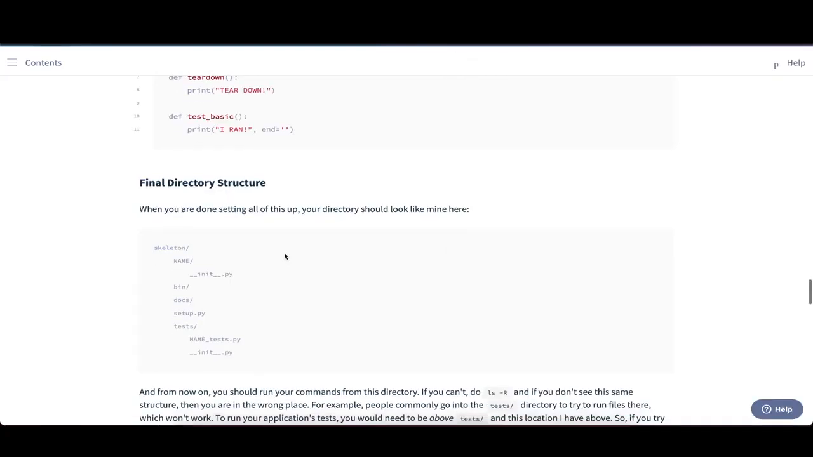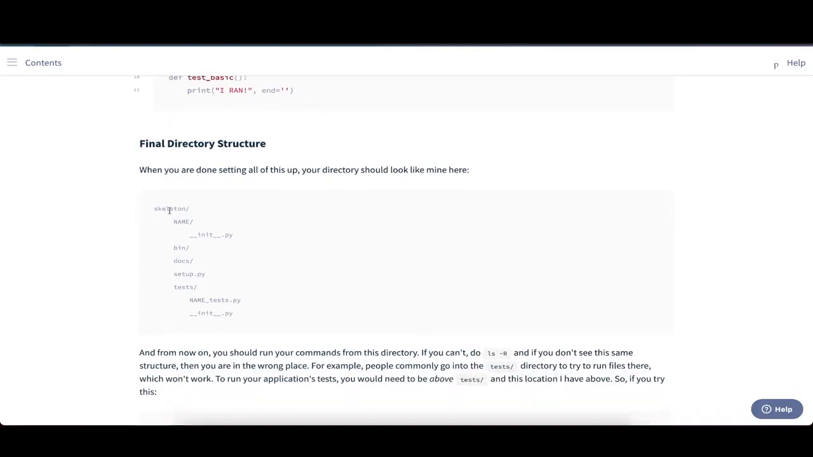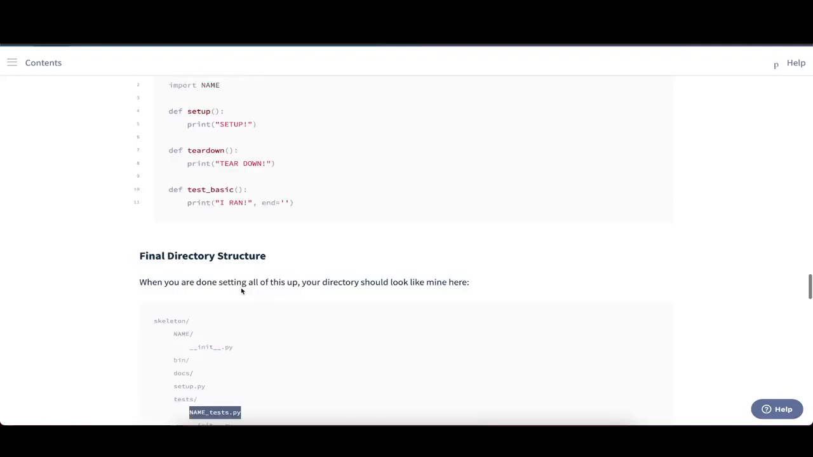Once we have done all of that, we should basically have this kind of structure. We have the skeleton directory on top. Below that we have those 4 subdirectories: name, bin, docs, and tests. We also have the setup.py file that we just created before, and inside of name we should have that init.py file, and inside of tests we have that init.py file that we created initially, but also the name_tests.py file that we created just up here.